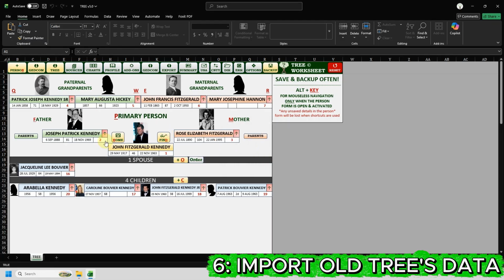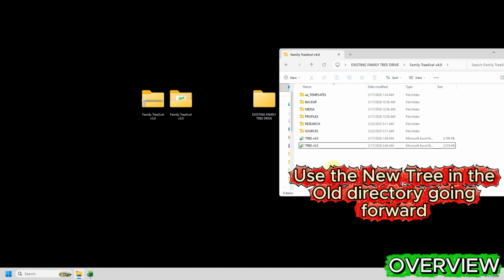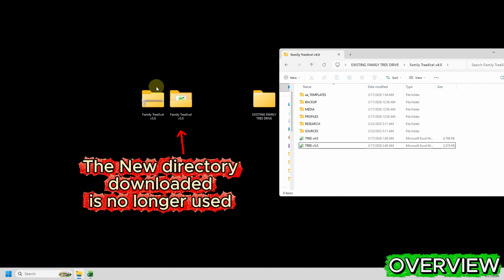When finished, all of your data and settings will have moved into the new workbook. You are now ready to begin using the latest tree workbook. The latest Excel file should remain in your existing directory as it is. The new extracted directory should remain as backup or if you wish to start a new tree.